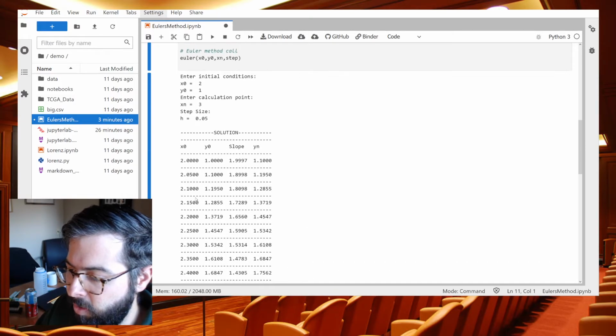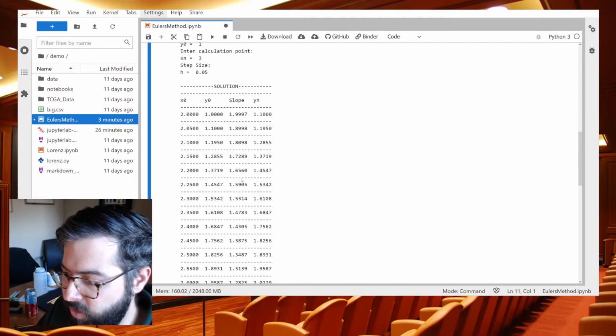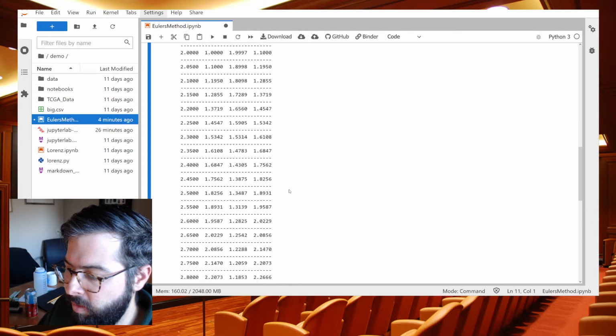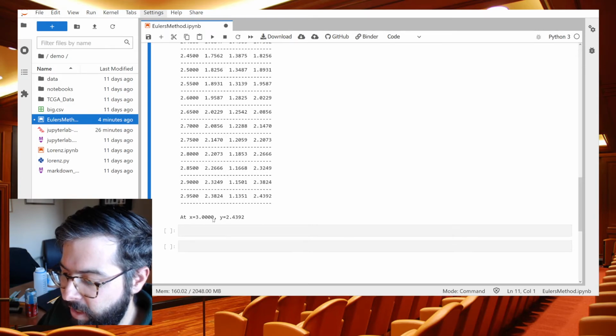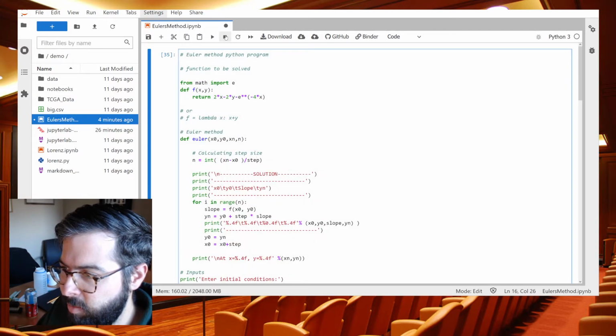And so then below it will spit out this table: x naught, y naught, the slope that was calculated, so f of x naught, y naught, and then the projected y sub n, which will then feed back in through the algorithm each time. And then at the very end it will give you its prediction using Euler's method. Okay, so again, a couple things: make sure this block is selected and the program is stopped. You're going to update your function every time. This is the right-hand side of your DE.